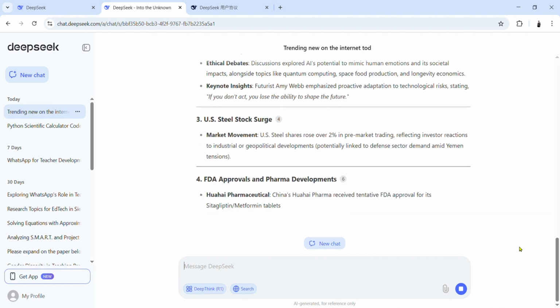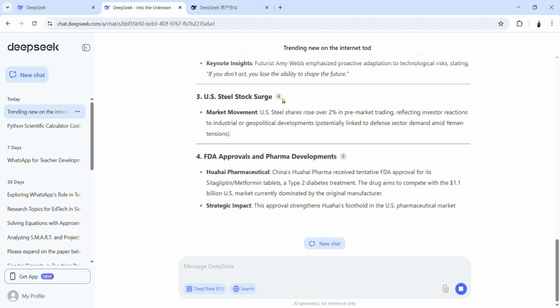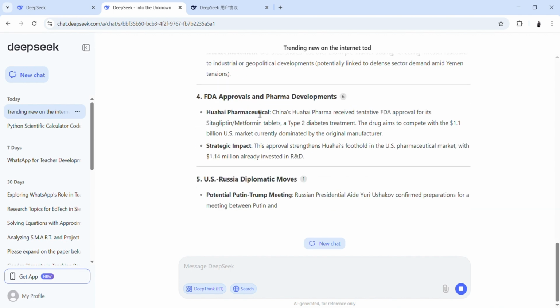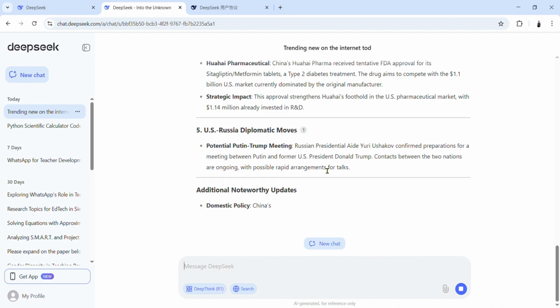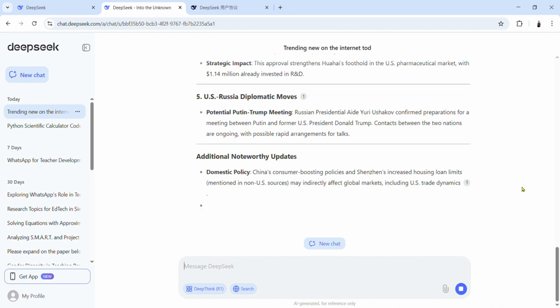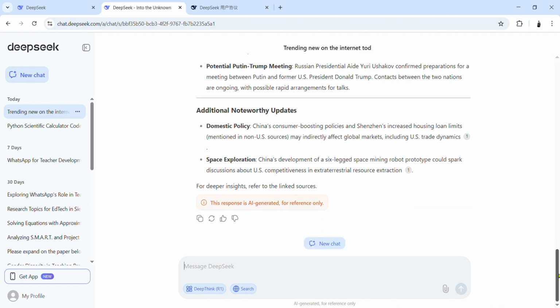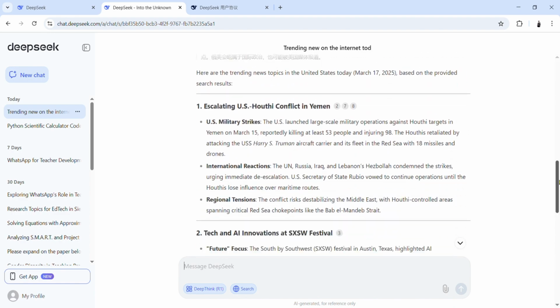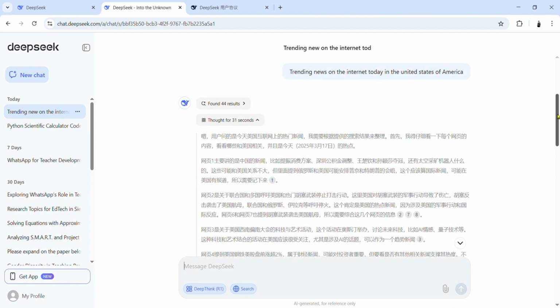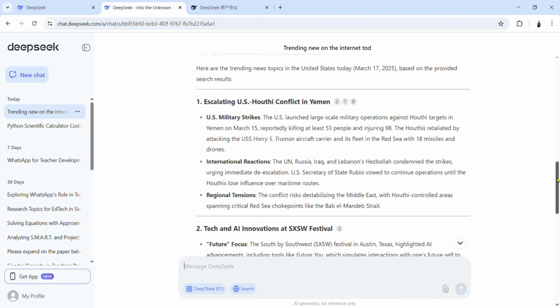You see, they are giving me US stock surge, FDA approvals, and pharma developments. So it is giving me the trending news on the internet today in the United States. So now you see the response is AI generated, for reference only. So you need to go to the reference and see. They give the answer first in Chinese and also in English.